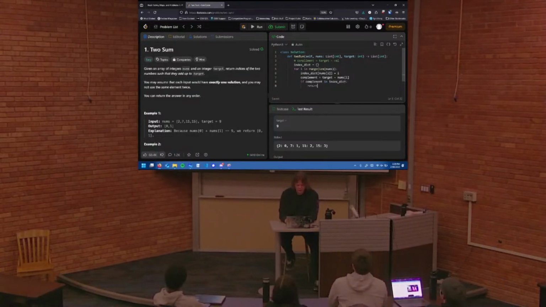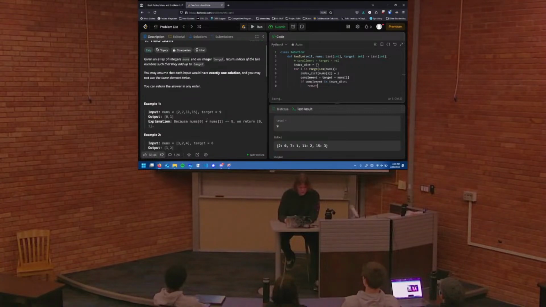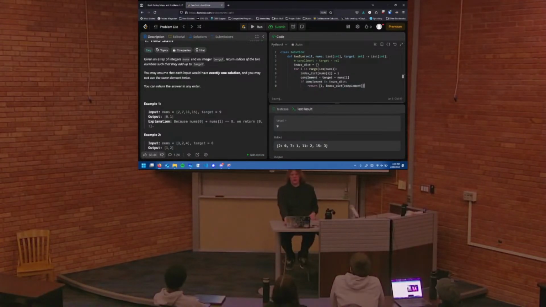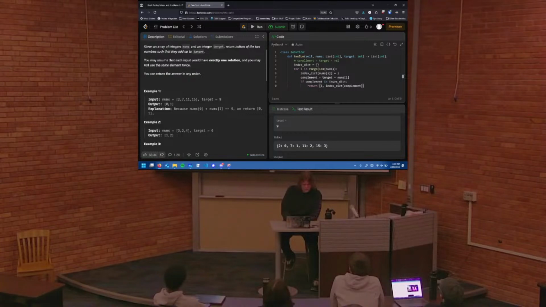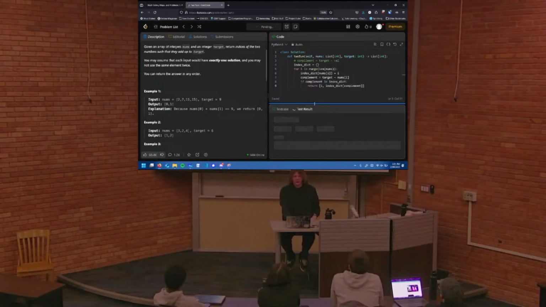I can return, looks like it wants a list of 2 indices. So I can return the current I and the stored index associated with the complement of our current value. And you can return the answer in any order, so either way it works. What we can do is run that and see if we get the right answer.